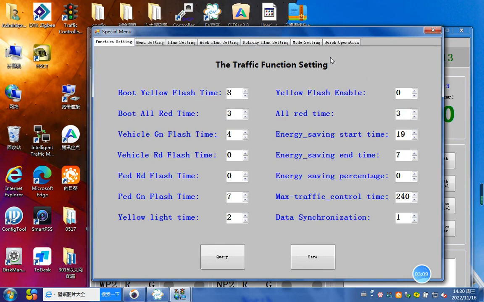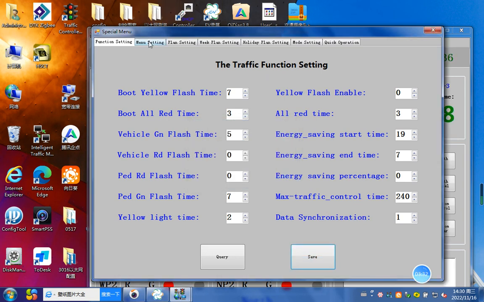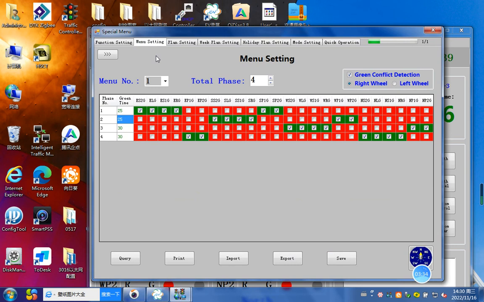At first, we can check the travel function city. For boot yellow flash time, you can set as you want, and boot orange time 3 seconds, and local green flash time 4 seconds or 5 seconds. Okay, after you set this parameter, please press the shift button. Okay, we can come back to the menu settings.